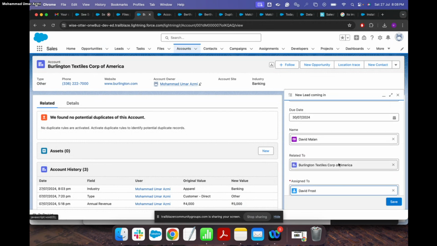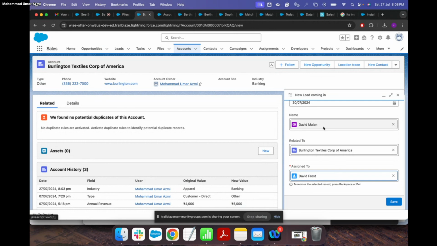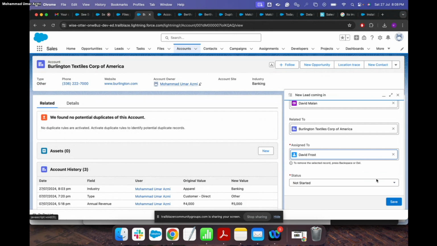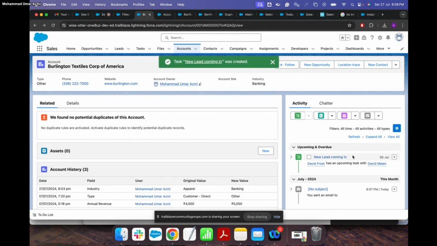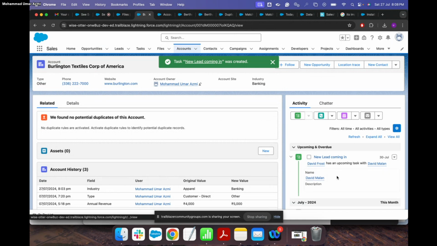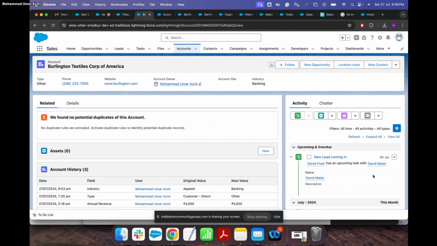So basically your name is your lead and contacts, and related to is your accounts. So which task is related to this account, this will come up, and then you can put it up. It's not started or whatever it may be, right? And click on save. Now once I created this task for David Frost and David Milan, they would get the notifications of it, that you have a new task coming up, and these are the details to it. So this is how you can create the task in the activity timeline.